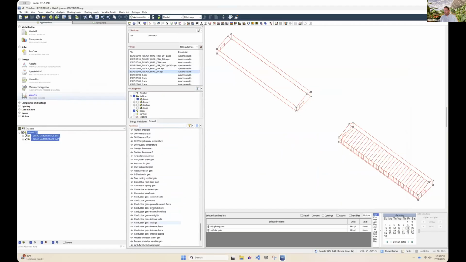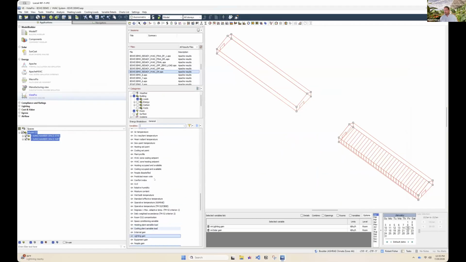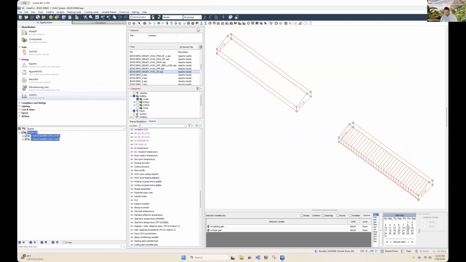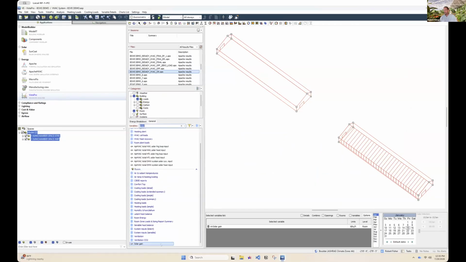And if anybody from IESVE sees this, I would love to see bigger fonts on here. I have a hard time seeing this. So let me just type it in. Usually it pops up pretty quick, but there we go, solar gain.